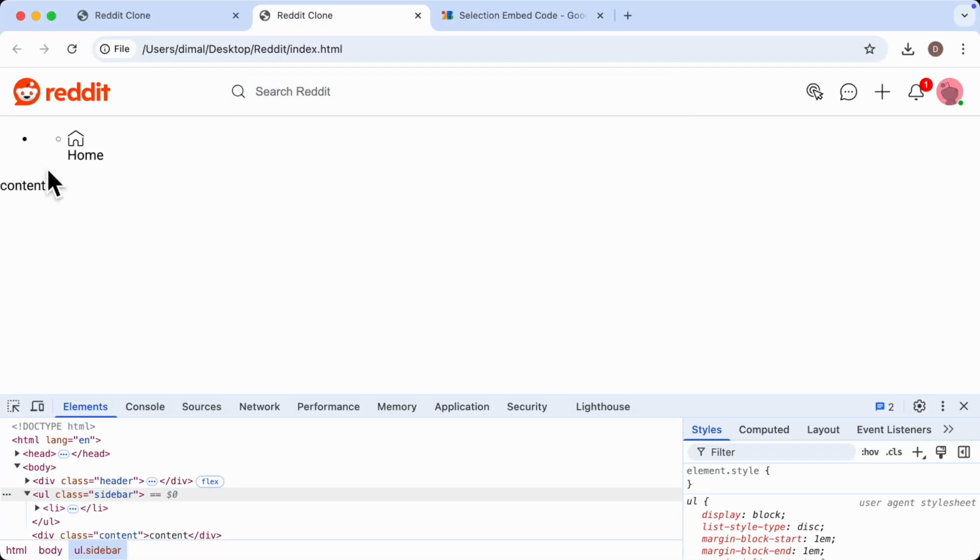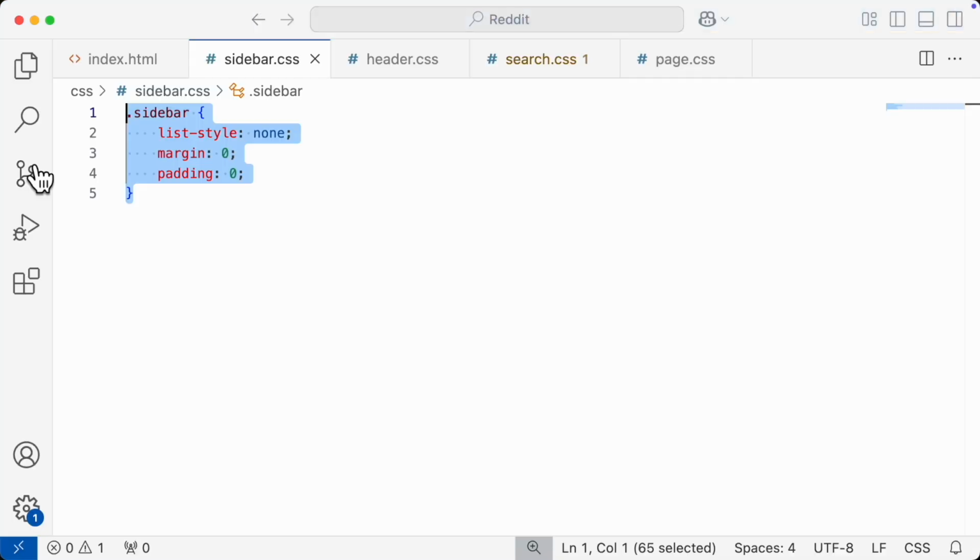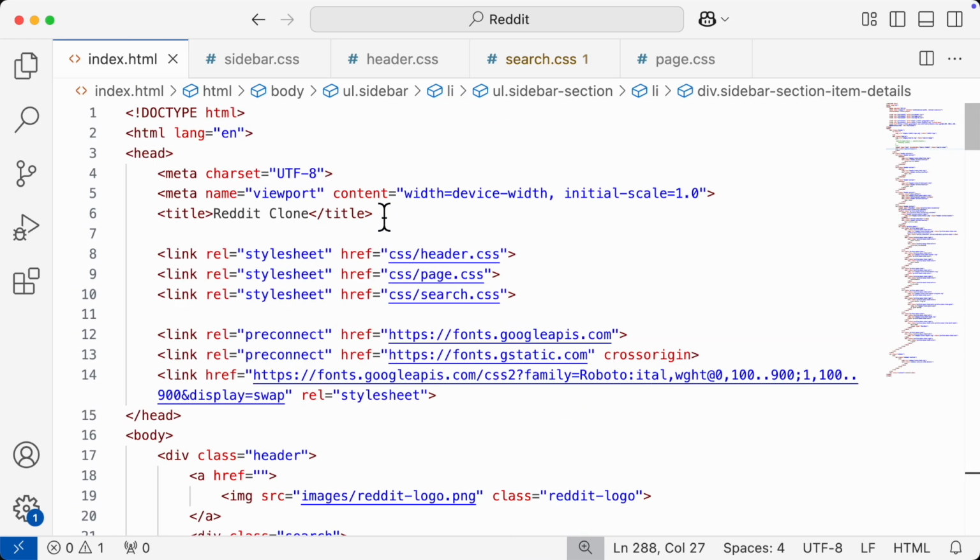But wait, nothing's changed. And so here's a question. Why do you think our styles were not applied? I think that this is because we forgot to include our new sidebar.css inside the index.html file. So let's do that.